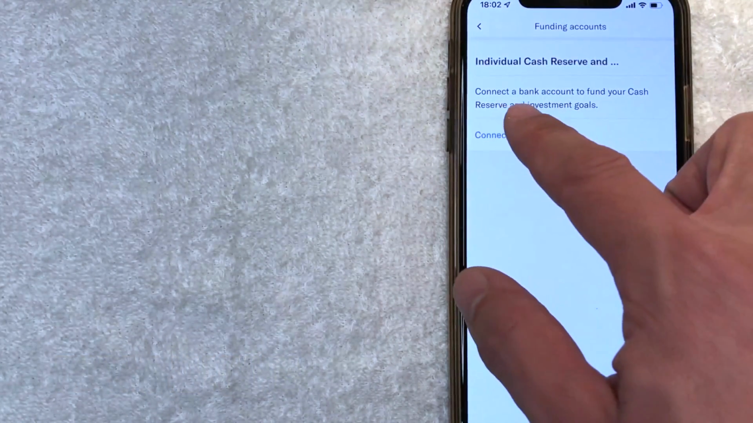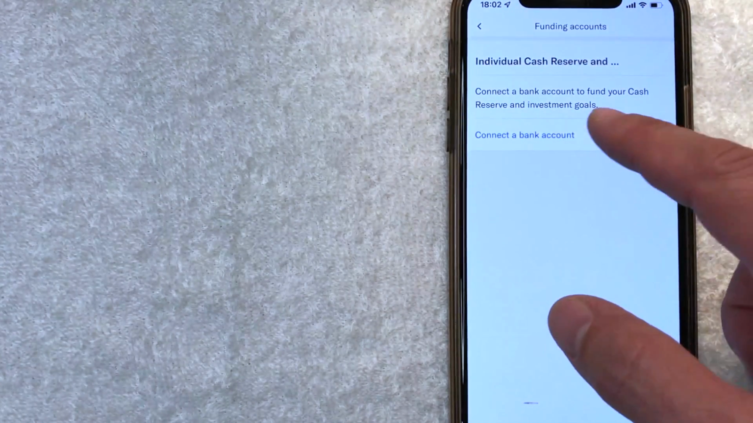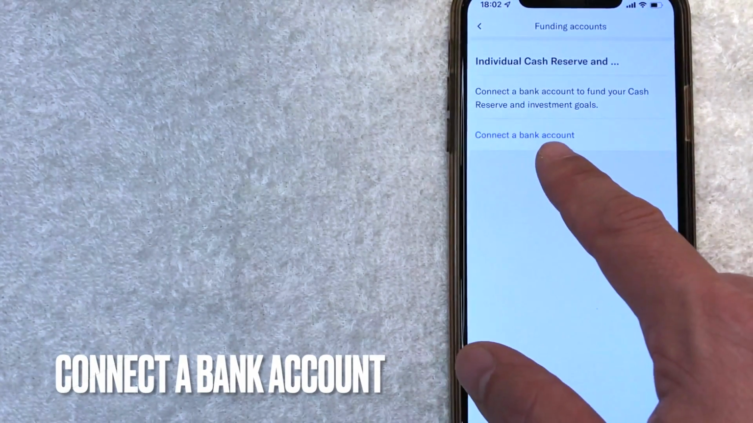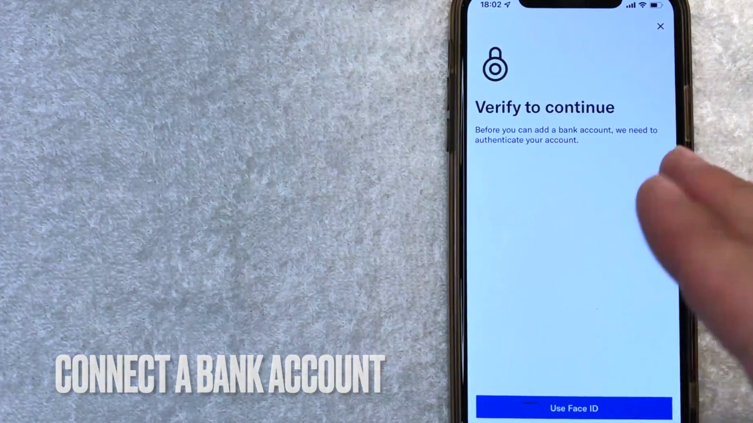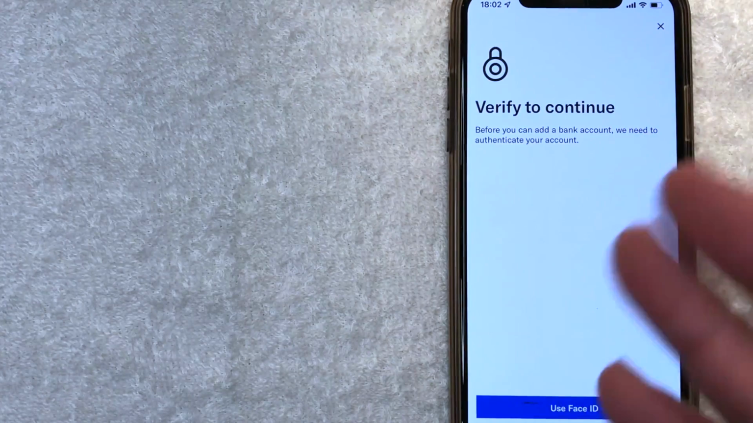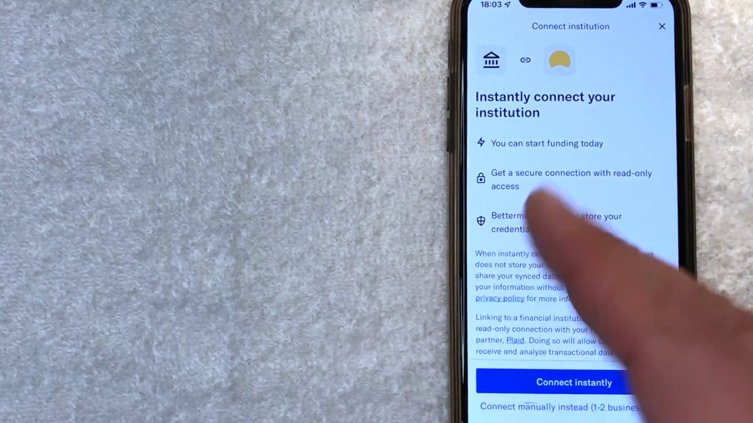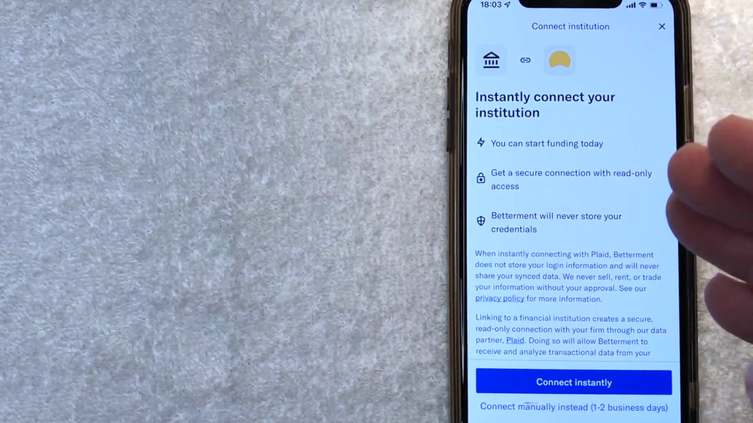So it lets you know you do need to connect a bank account to fund your cash reserve and investment goals. So go ahead and click on this blue Connect a Bank Account button. Next, you will need to enter in your password or authenticate your account with your thumb or your Face ID, depending on which phone you're using. I'm going to use my Face ID now. Okay guys, so once you do that, it's going to bring you here to the Connect Institution screen.